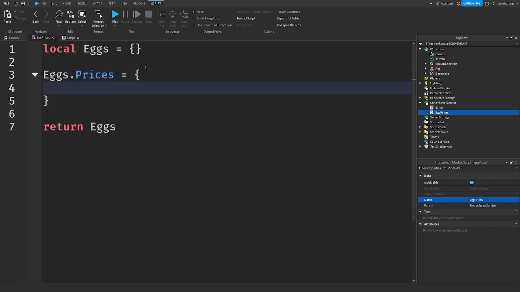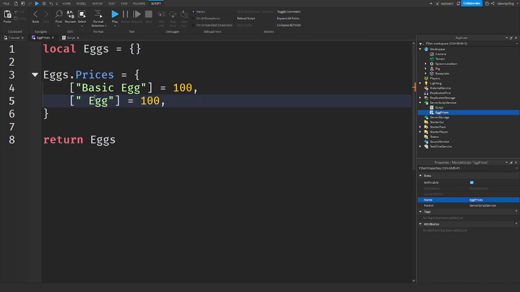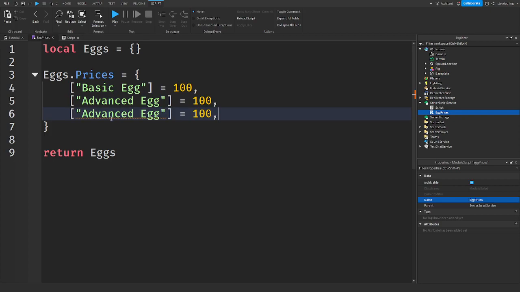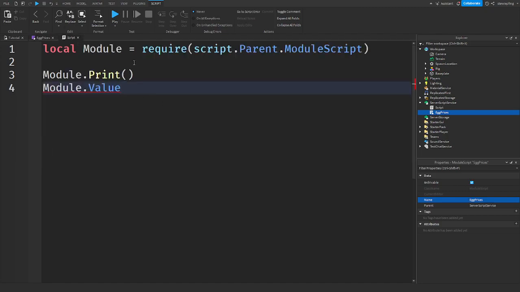So we can press enter in between those, and we can then say square brackets, speech marks, basic egg. And we can say that equals to 100 coins. And you could keep saying the same thing. Advanced egg. And like frost egg. You can change the prices. Let me change that to 1,000 and 5,000. So back in our script, we're going to get egg prices.